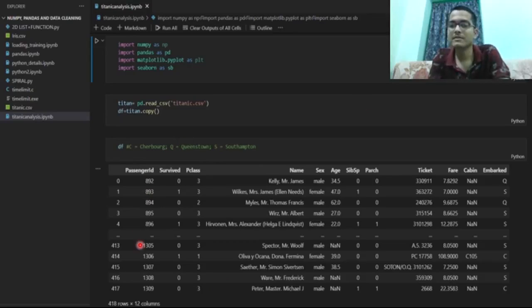And seeing this, you need to drop a few of the columns, and you need to convert everything to integer type or float type values. So what do you think? The name of a person, will it affect whether he has survived or not?